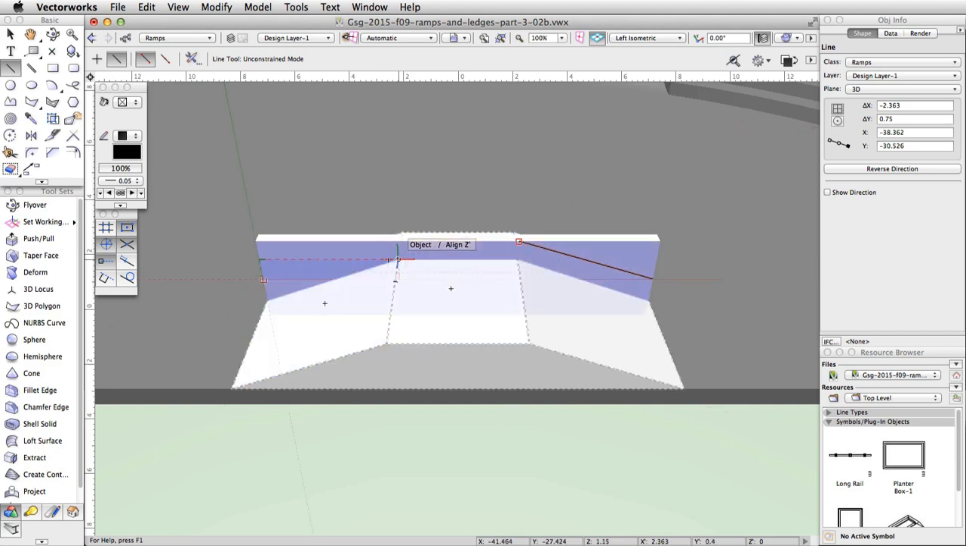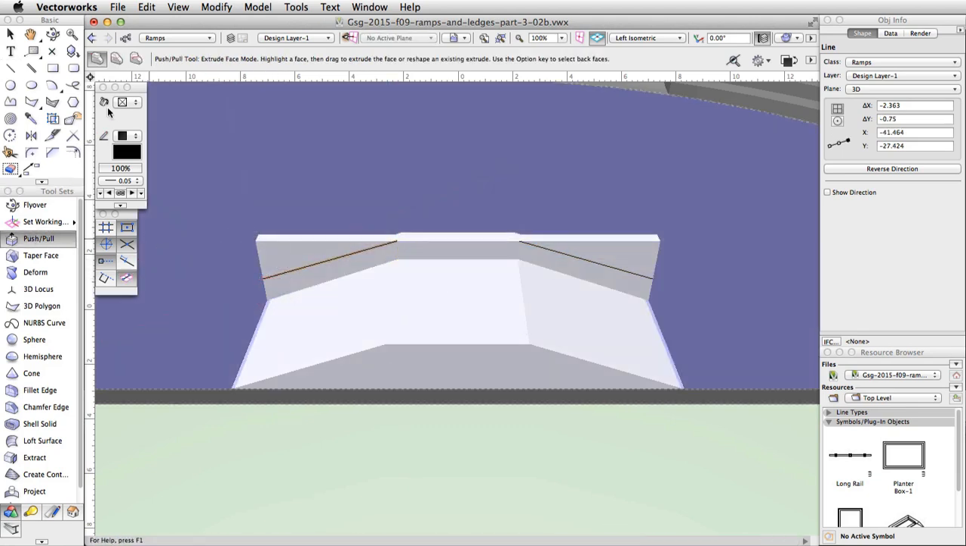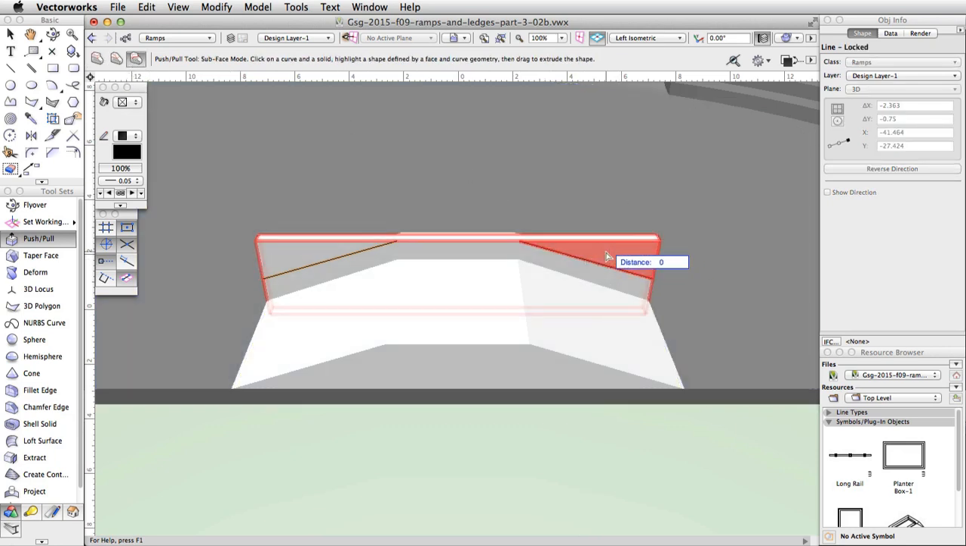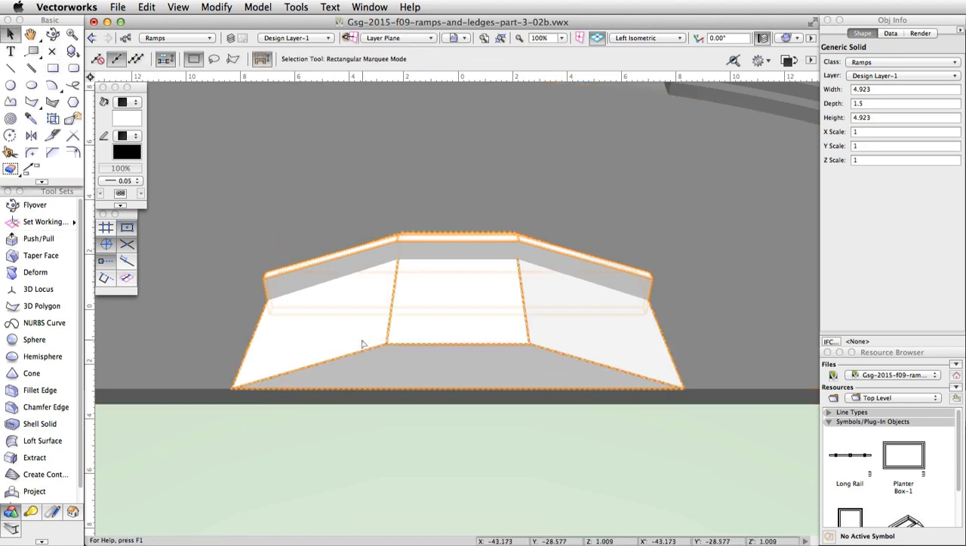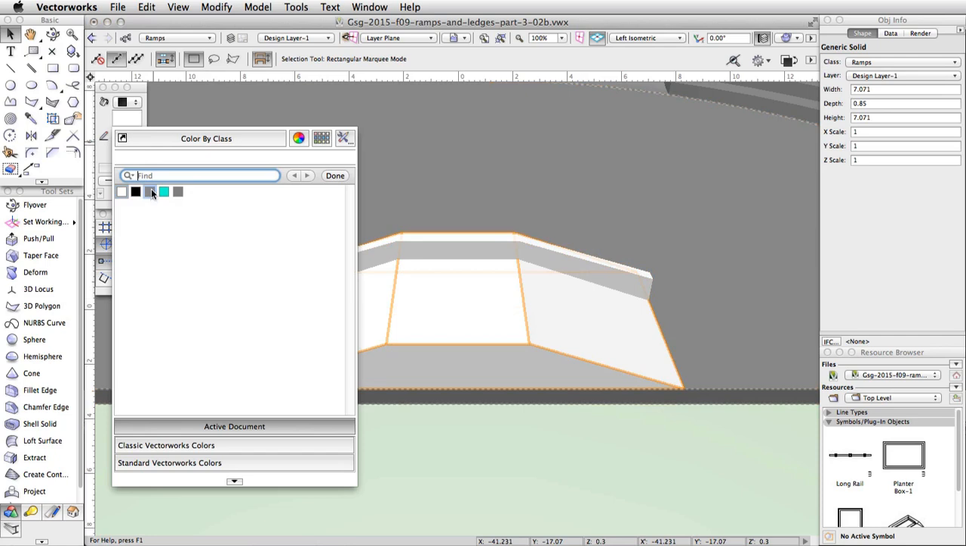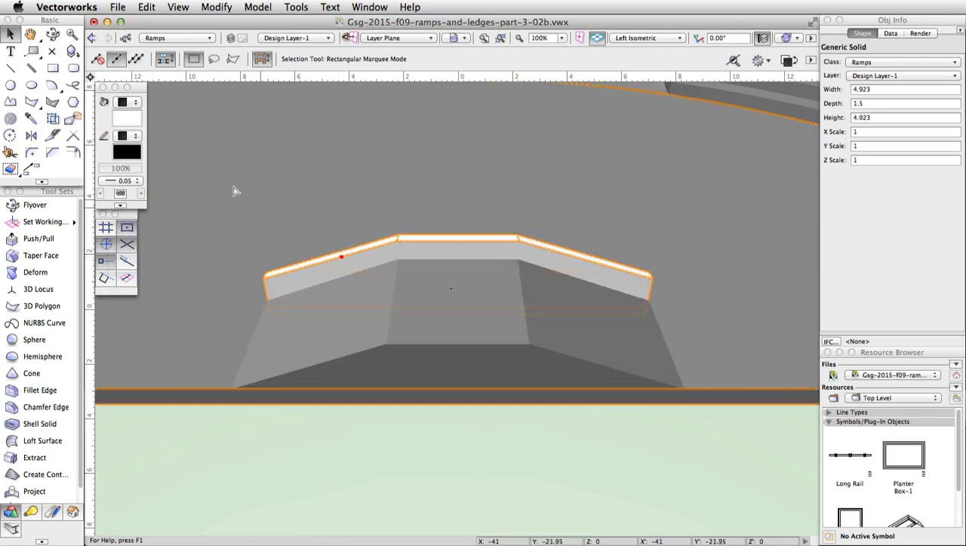Next, activate the Push-Pull tool and enable the Subface mode. Click on the line on the right, next click on the ledge, then click the face between the line and the upper right corner of the ledge. Now move the cursor up until the preview is past the edge of the ledge and click one more time to remove the section of the ledge. Repeat this process for the other side. Finally, give the ramp a gray fill color and the ledge a turquoise fill color and place them in a group.